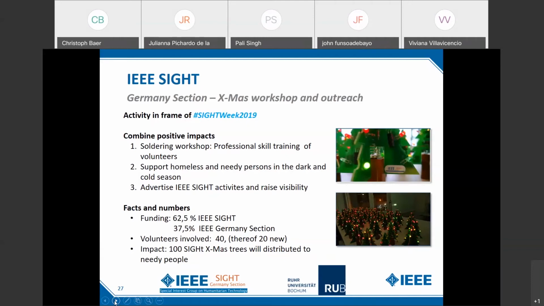So what we organized last week, on Wednesday, was a soldering workshop for freshmen here at university. 25 persons showed up, and what we built together with them were these nice IEEE SIGHT Christmas trees. This week we will give out those trees to homeless and needy persons in order to give them some Christmas decoration they could not afford otherwise. It has a positive impact because we have professional skill training, we do something good for the needy persons, and we advertise IEEE SIGHT once more. Media is very attentive to this, and they really like it. We already had one big article, and you will see a lot more on Facebook within the next days.